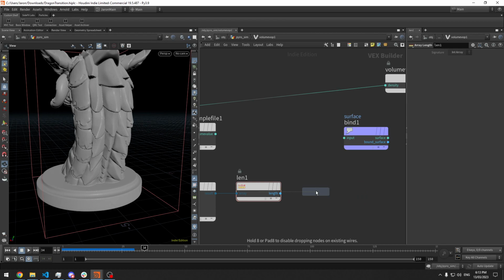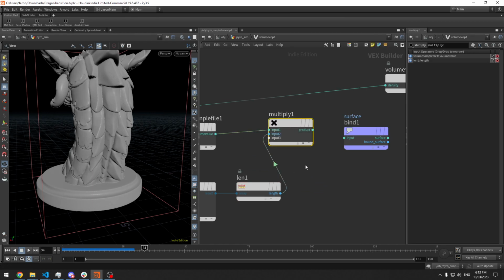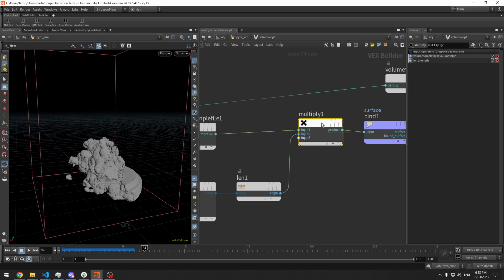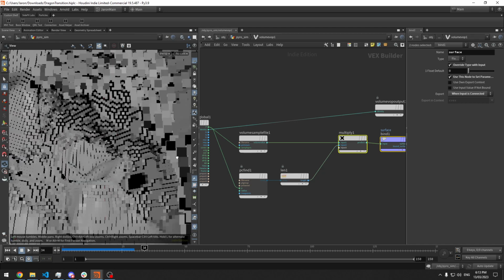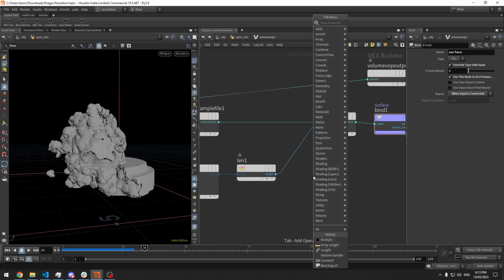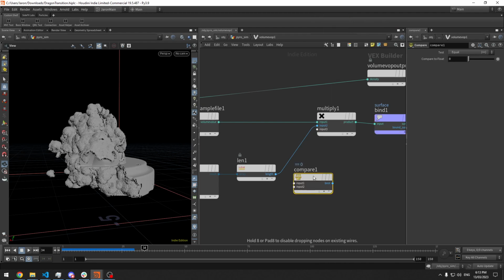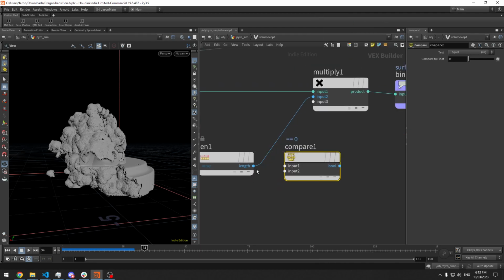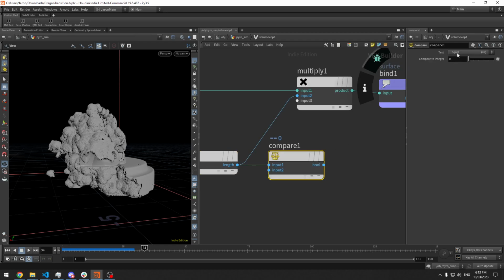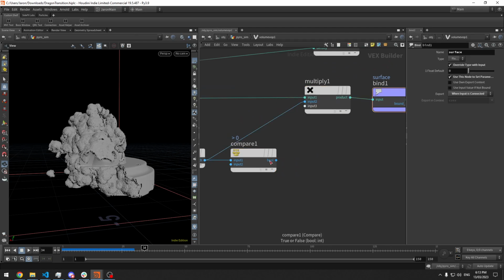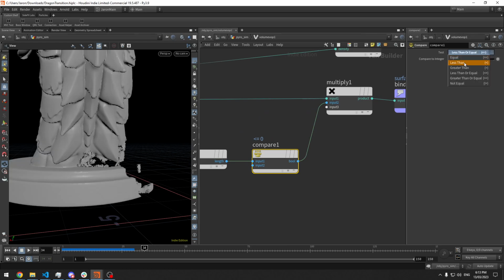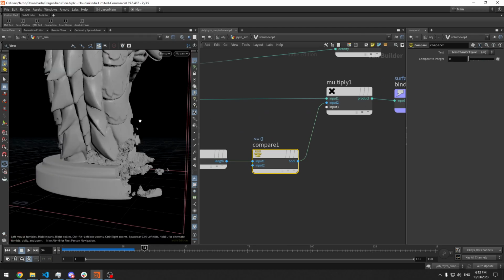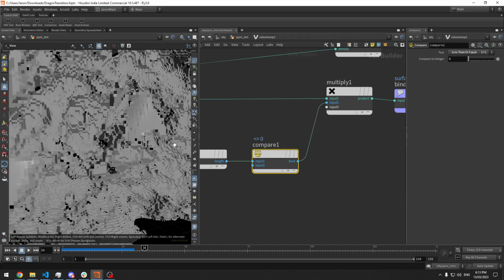So if I do a multiply, and we're going to get that. Not quite what we want, really. What we want to do is a compare. We want to say, hey, is this greater than 0? I think that's the one, or is it less than? I think it's less than or equal to. Here we go. Now that will actually eat away at our volume.